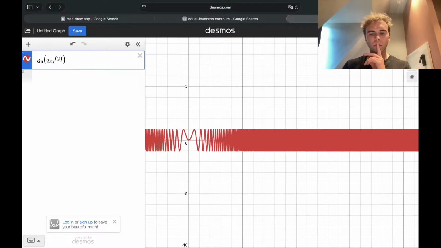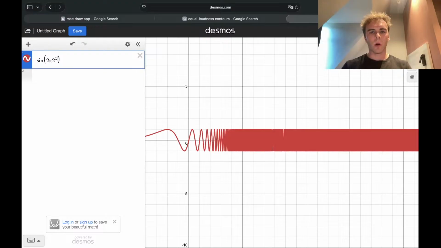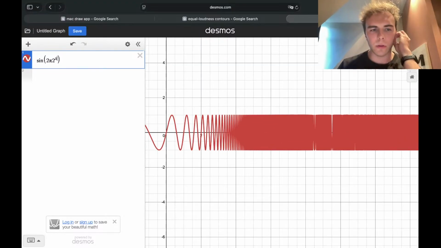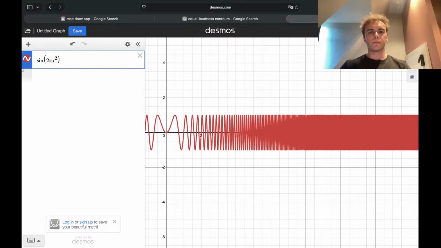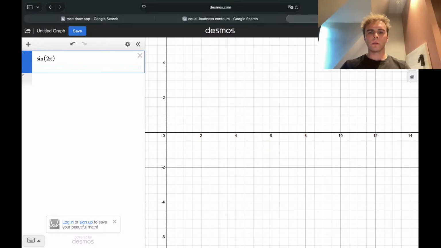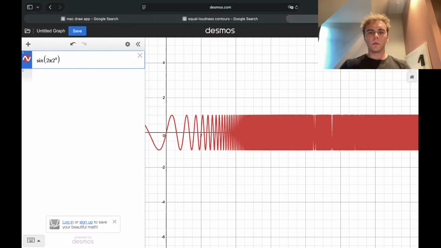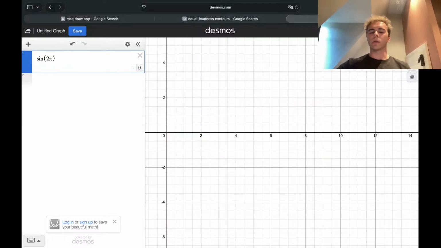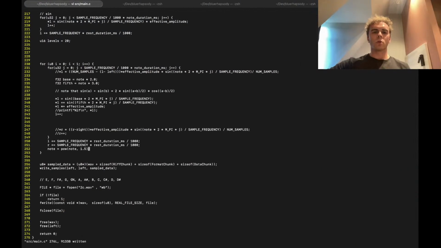Oh wait, it's logarithmic, right? So what if we did 2 to the x? Oh, that goes even faster. Okay, no, I like maybe x squared. X squared, right? Yeah, x squared. Okay, 2 pi x squared. That's fine. We can just do that. So, what is x exactly? X is time. So, what we're going to do, pretty simple.